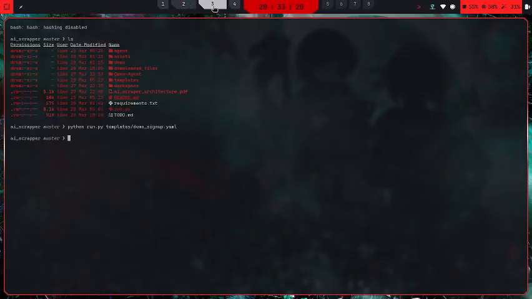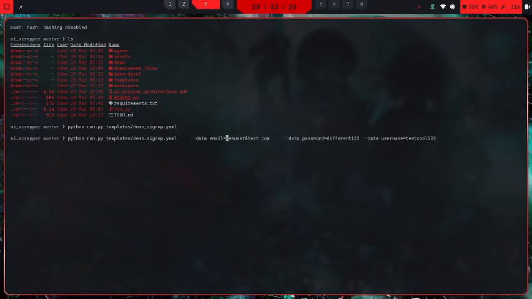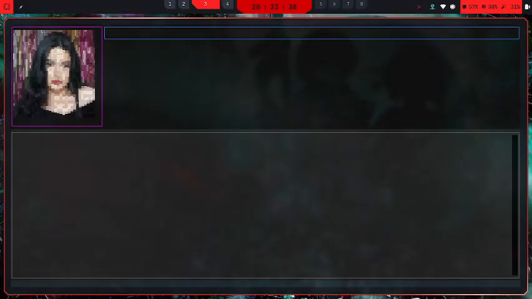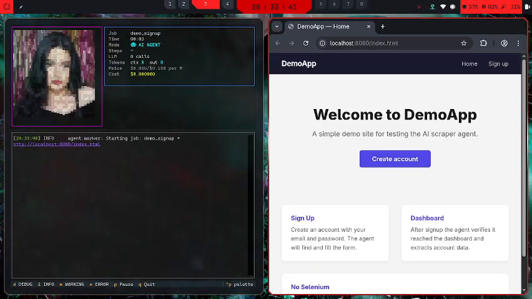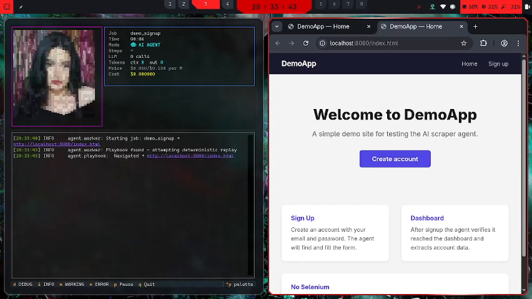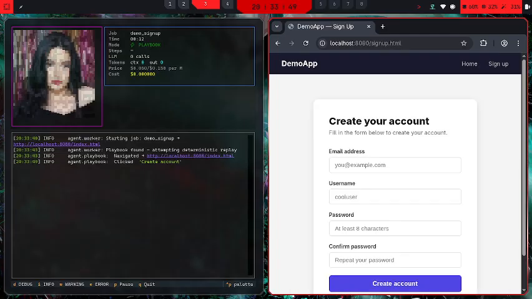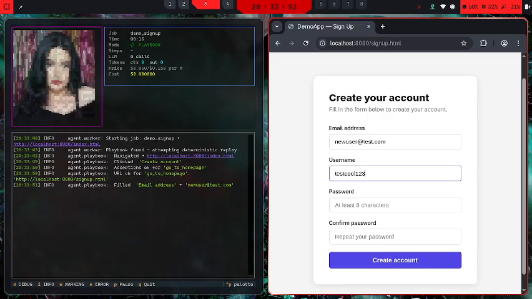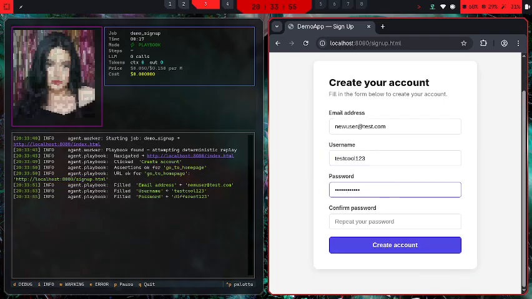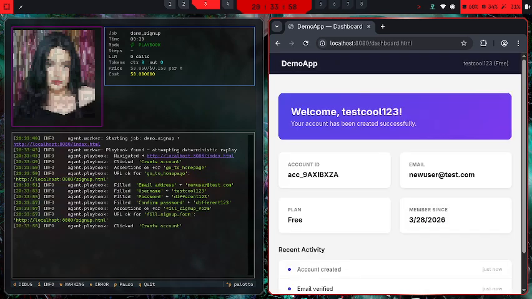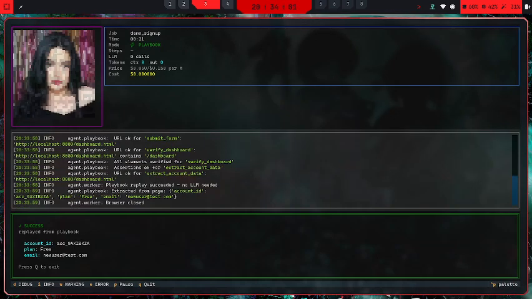So if we want to go over and run this but with different data, let's use a new email, new password, and new username, which are the data we can set. We can see that we're gonna go into playbook mode, and it's not gonna cost one cent of AI to reproduce the same thing with new data. There you go.